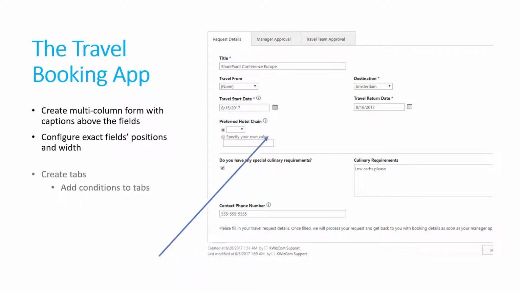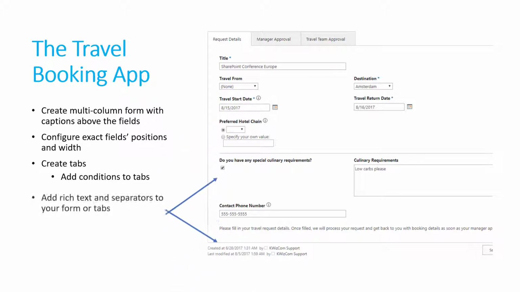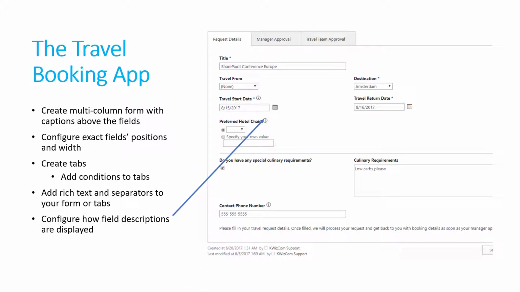We will then demonstrate splitting the form into multiple tabs and set some conditions on when those tabs will be displayed to different users. We will show you how to add rich text anywhere in the form, as well as separators. And finally, we will show how to configure the field descriptions to be displayed as pop-ups using information icons next to the field names.